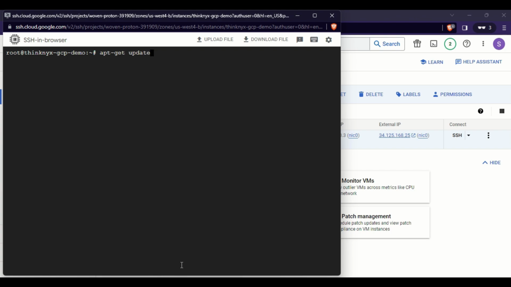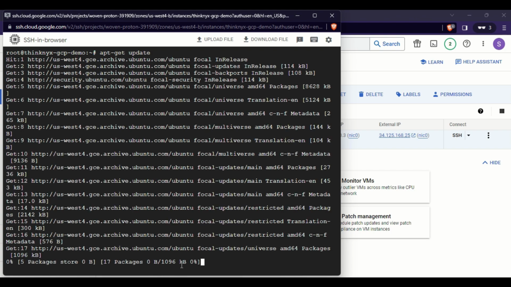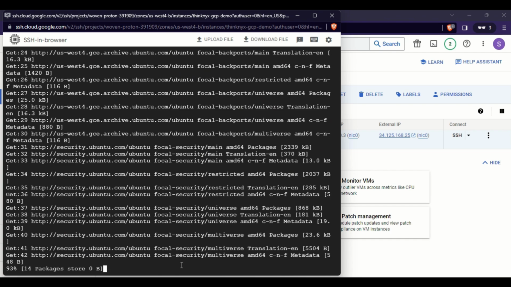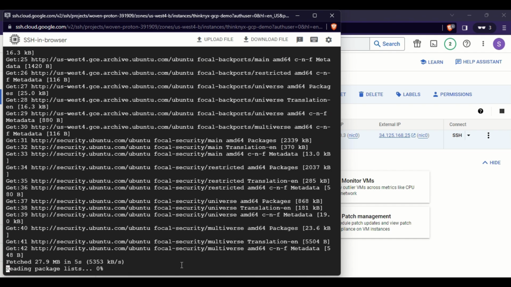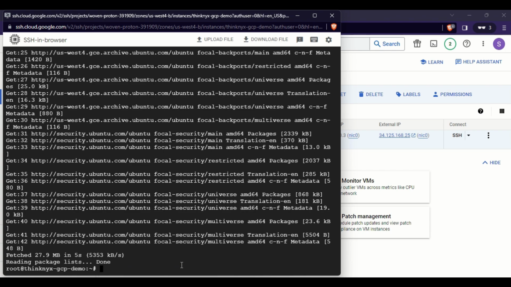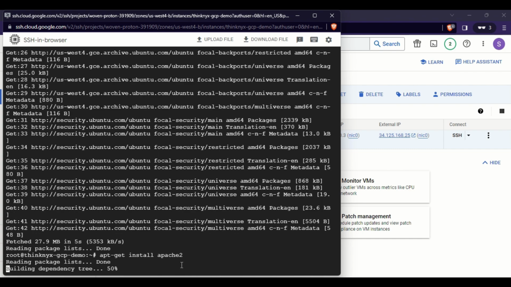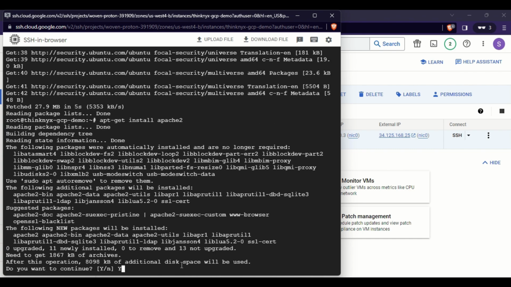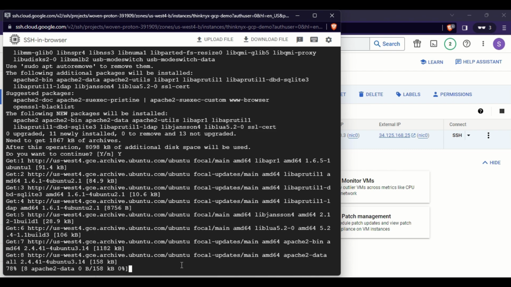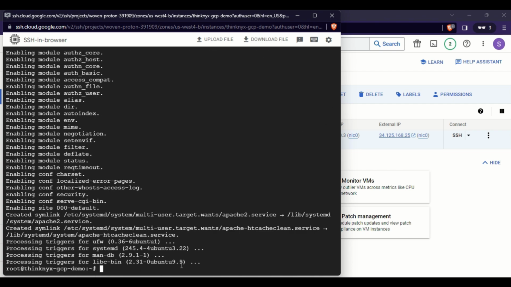apt-get update. This will update the packages of the operating system. It is done. Now let's install the Apache web server. apt-get install apache2. Hit enter. Pass on yes. Apache server has been installed.